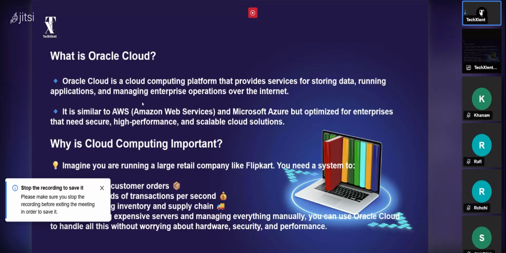Whatever I have explained, Oracle ERP and the Oracle database, and SQL and PL SQL are the database languages. This Oracle ERP is managed in Oracle Cloud. But how can we say the ERP is managed in Oracle Cloud?